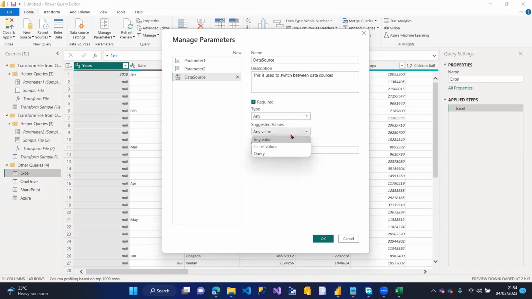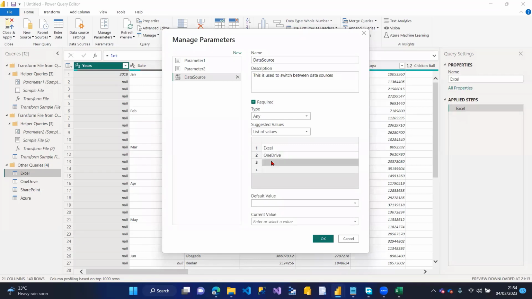The suggested value, I can change it to List. So the first one should be Excel. The second one should be OneDrive. The third one should be SharePoint, and the last one should be Azure. So what do I want to do? I want to be able to switch between them, like a drop down list. I can switch between my Excel on my on-premise computer, or my OneDrive, or my SharePoint list, also my Azure. I can make my default value Excel.